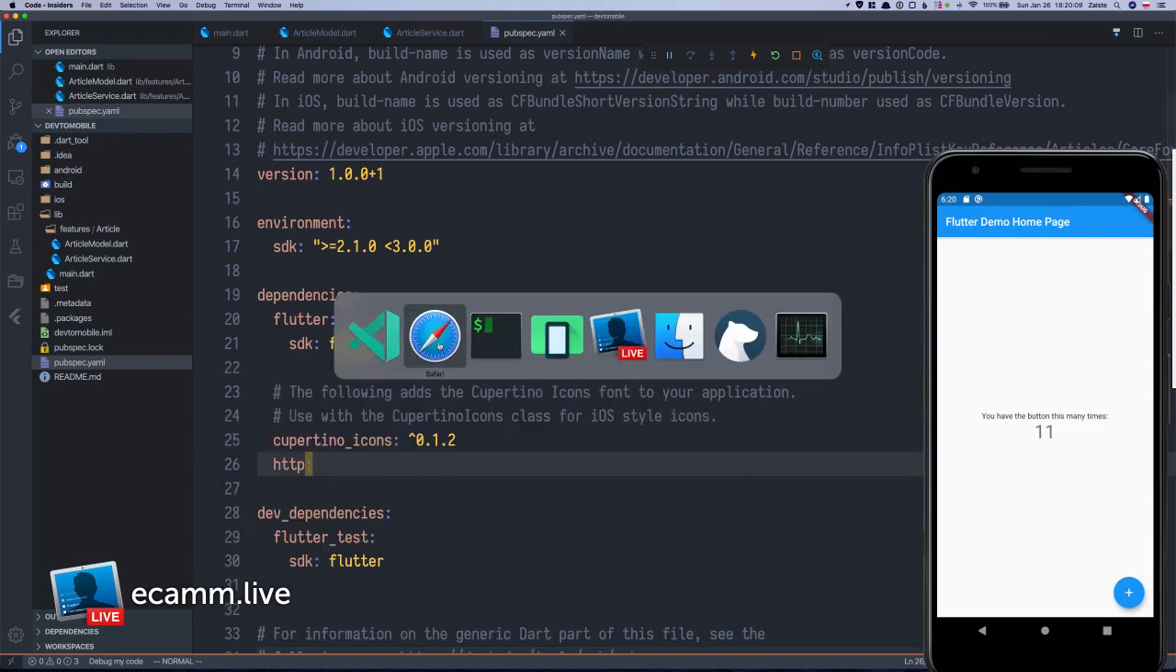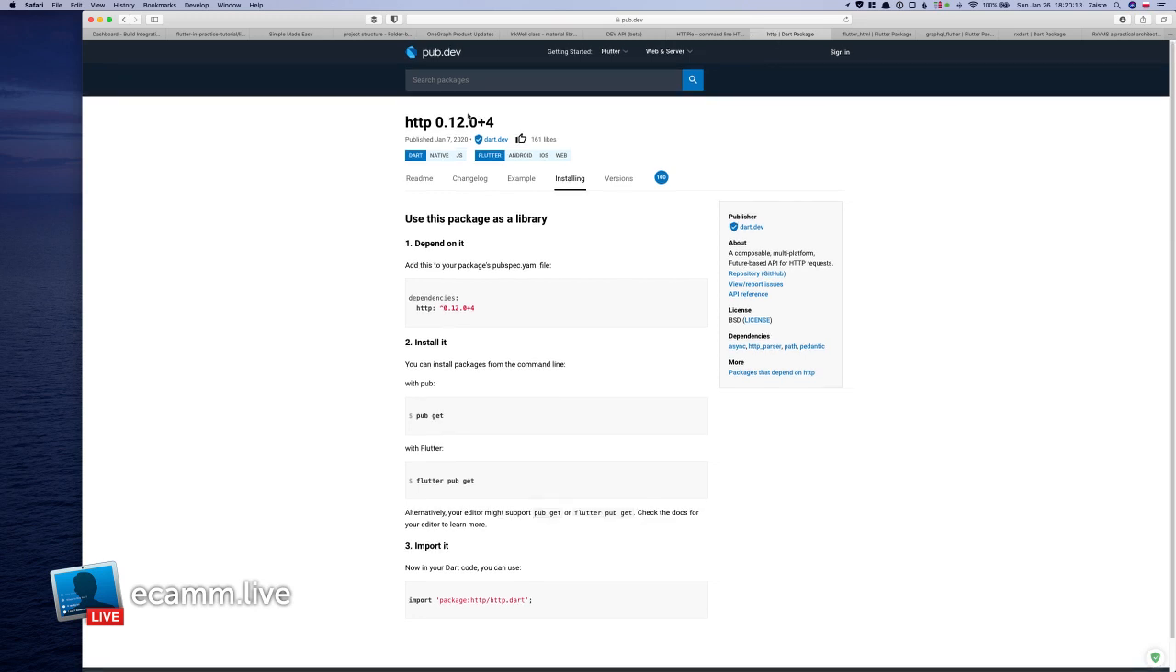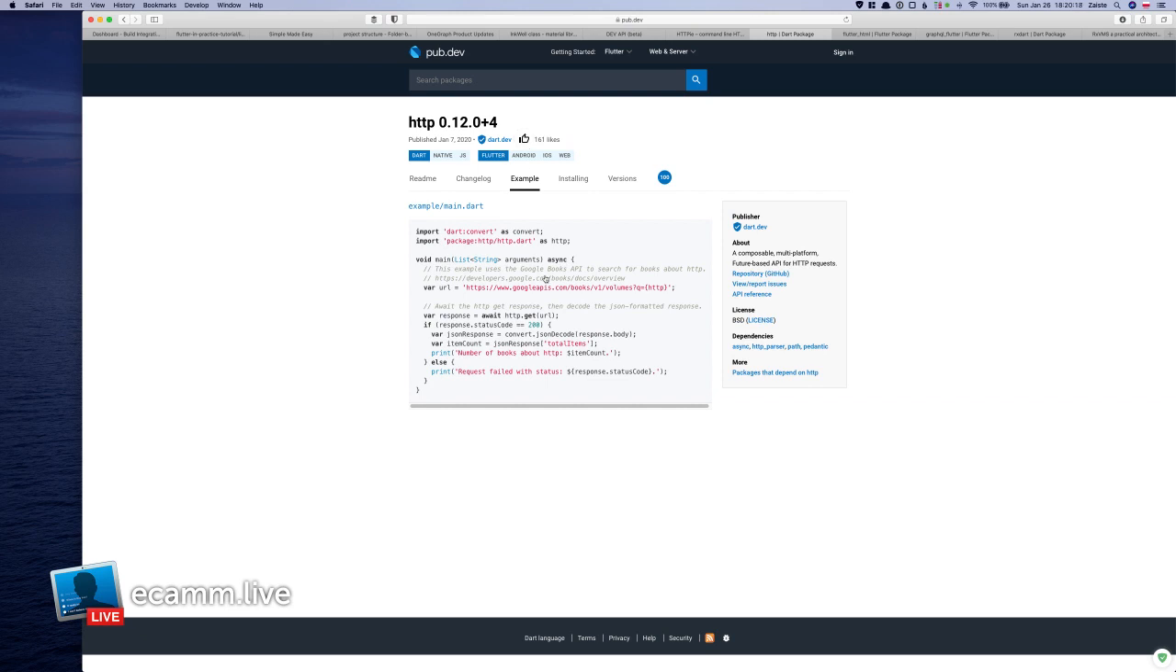So let's head over here. I created a tab. That's the package we are installing. And if we go over to example, we can just import it as HTTP, and then we can simply make a get to a specific URL, to a specific endpoint. Because this is an asynchronous operation, we need to make the function asynchronous, and we need to await the result.